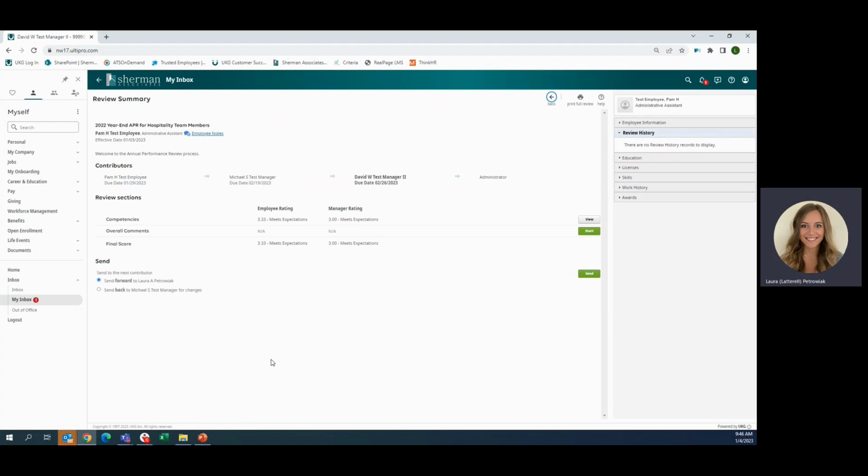You can see that this review summary page is very similar to the employee assessment and the manager assessment. You can see each of the contributors and the due dates for each step. Here you can also see the employee self-rating as well as the manager rating for the employee's review. When you are ready to approve the review, you are going to select View within Competencies.